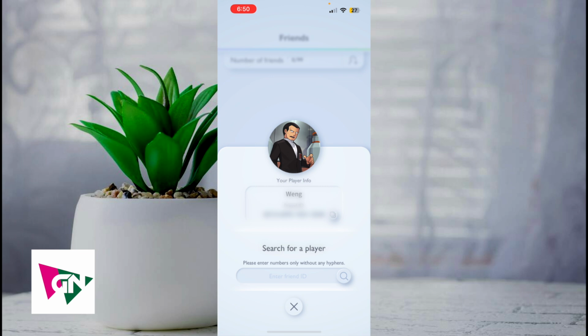So this right here is where you can enter a friend's ID so that you can search for them. Or you can click on copy for your friend ID so that you can send this to your friend as well. As you can see, you'll get a confirmation that your friend ID has been copied. But that right there, guys, is the best and easiest way that I know of to find your friend ID on the Pokemon TCG Pocket app.